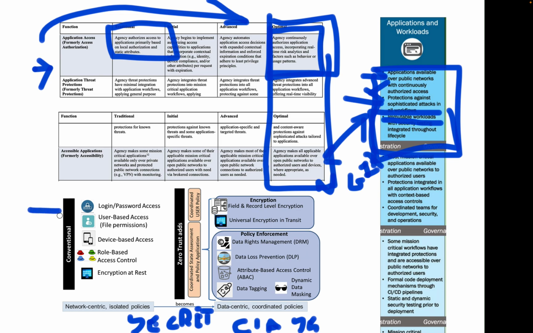Now, this piece right here, this is all about the data. Here's your traditional stuff. Everybody knows this, right? Username, password access. We're going to have file-based permissions. You're going to have some encryption at rest. This is all basic stuff.